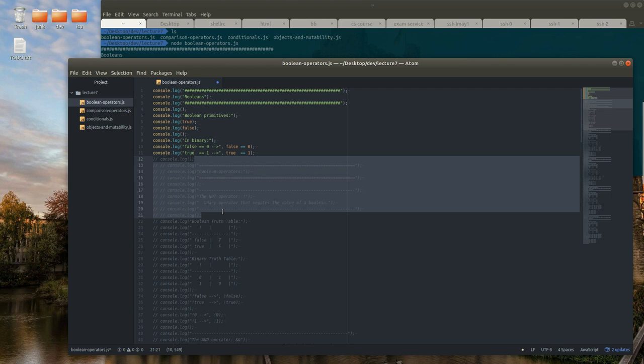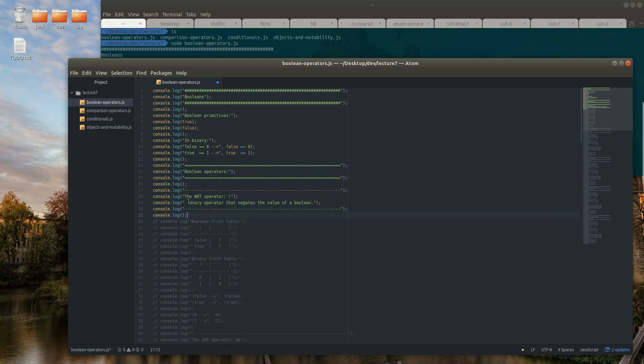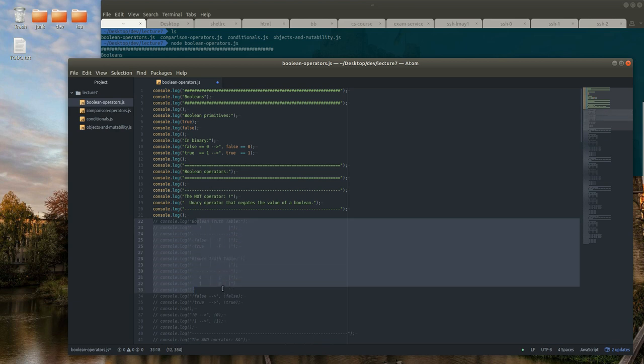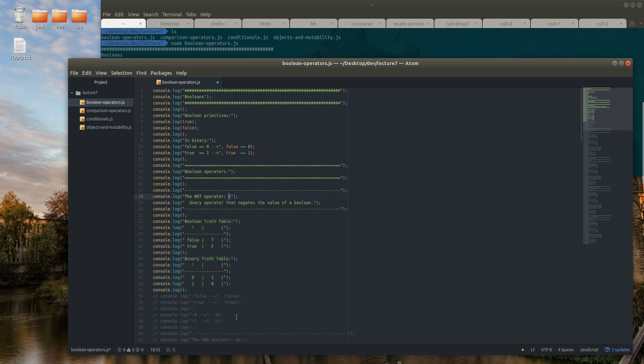Okay, let's look at some of the Boolean operators. The simplest is the not operator. It basically negates the value of the Boolean. So it makes true false and it makes false true. The not operator is an exclamation point. You put it in front of the value you're trying to negate.